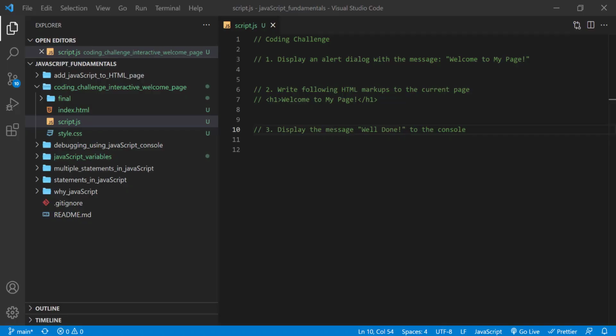Now let's go through the instructions. First, you'll need to display an alert dialog with the message, "Welcome to my page." After that, you'll write the following HTML markups to the current page. Finally, display the message "Well done" to the console.